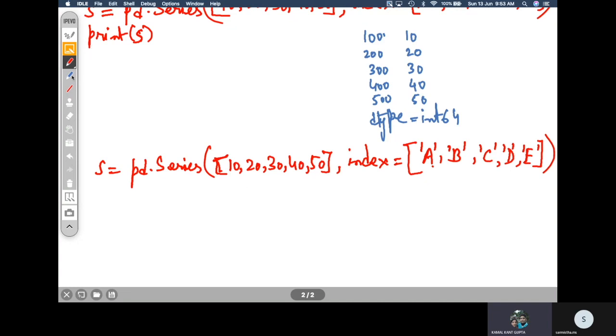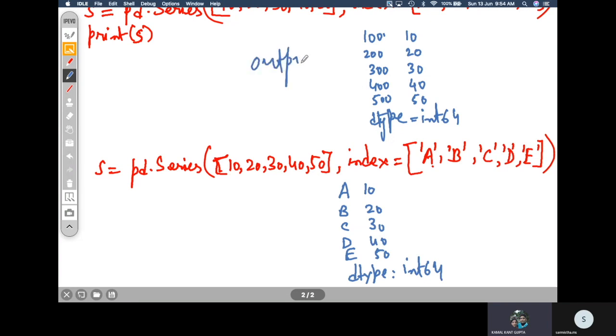So the output will be similar, but here in place of 100, 200, it will be A, B, C, D, and E, and then there will be 10, 20, 30, 40, and 50. And the dtype again will be integer 64, right? So this is what it will give as the output. The output will look like this. Okay, we are in blue, we are writing output. So I hope this is understood.